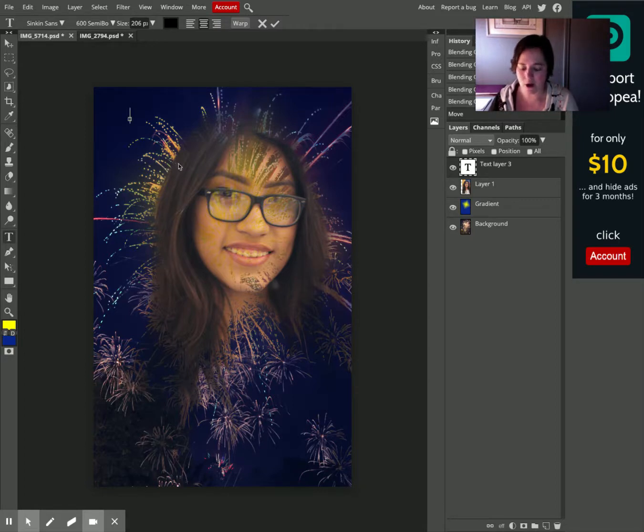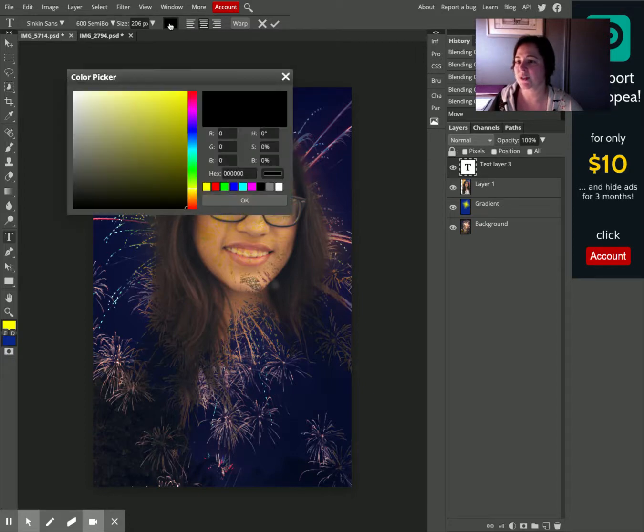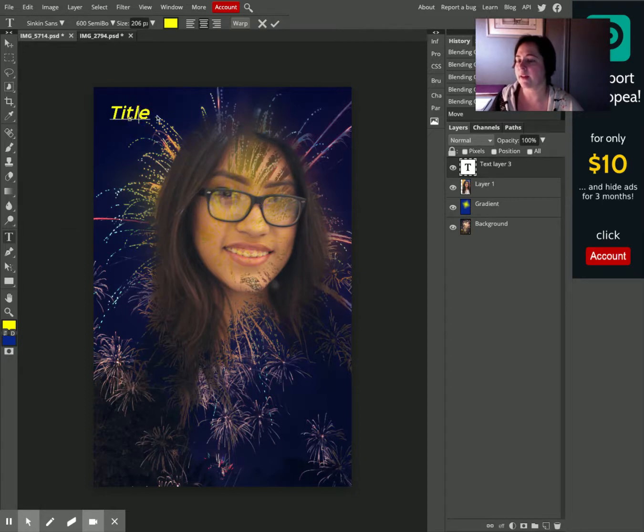So this is where you would put in your quote. You can title it. Oh, let me change the color of that. So I'm going to highlight all of it. And then I'm going to choose the color right here. I'm going to choose yellow. And then there I have my text. So if I double click on it, it'll highlight the whole thing. And then I can just start typing away.